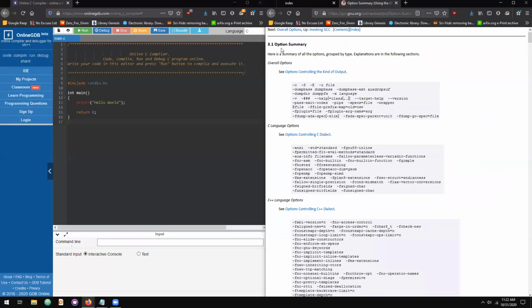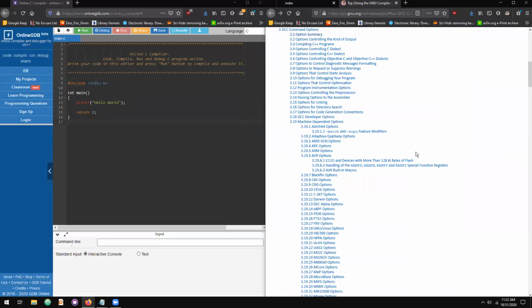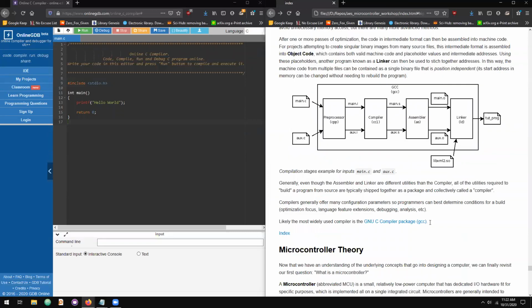Option summary. Yeah, so for C, there's like, what standards do you want to conform to? Do you want to make sure that you don't have any inline assembly in your C? Do you want to treat character variables as if they're signed rather than unsigned? Yeah, there are a ton of options that you can pass to your compiler. We'll probably look at a few when we do the hands-on project, but I'm definitely not going to go through all of them. But you can refer to this later if you're interested.